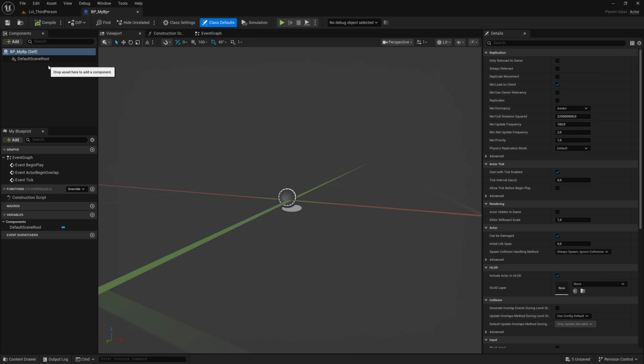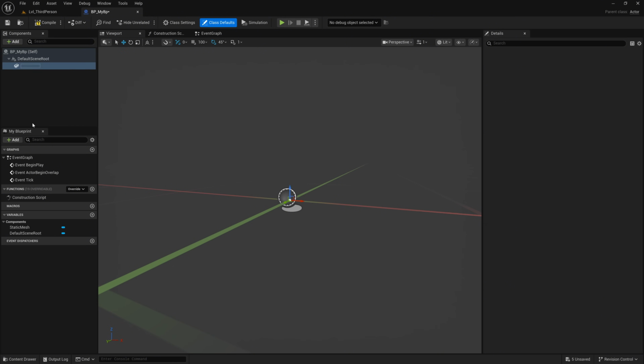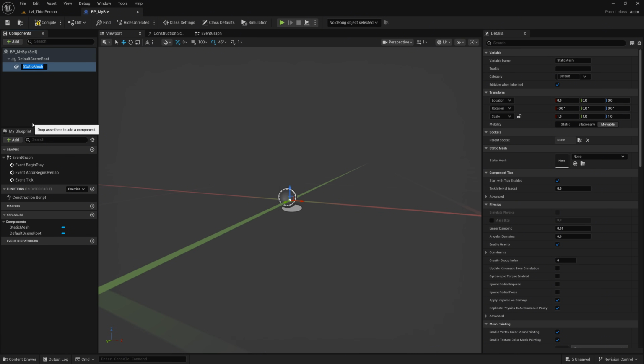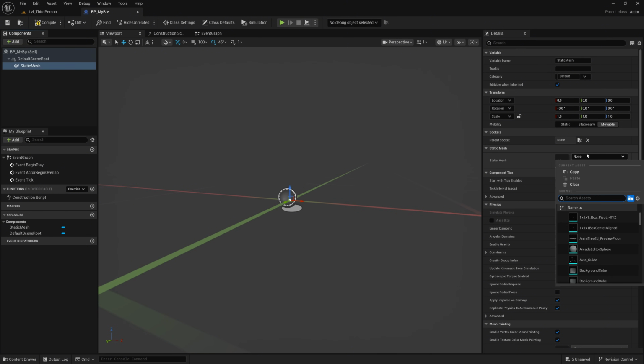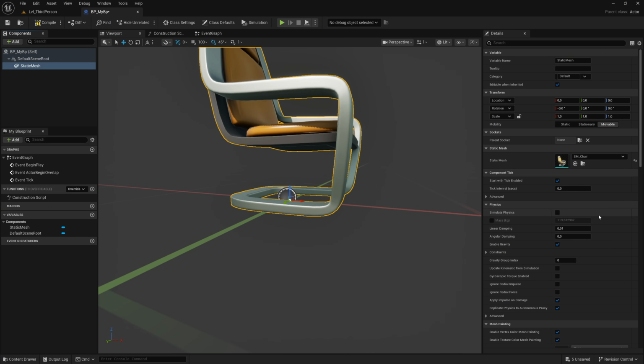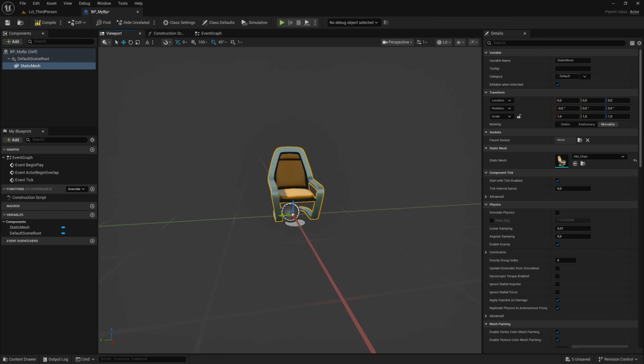On the left side in the Components panel, we click Add and create a new component called Static Mesh. A static mesh is any non-animated 3D object, like our chair, a table, or a prop. Now, just like we did with the sphere earlier, we look on the right side in the Details panel. Here we can set which mesh this static mesh component should use. We choose the chair mesh from our project.